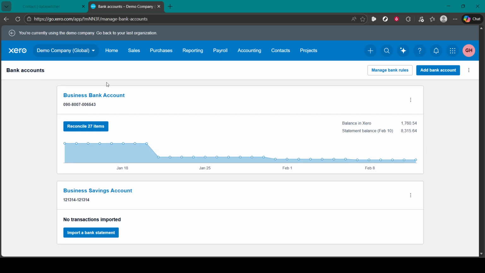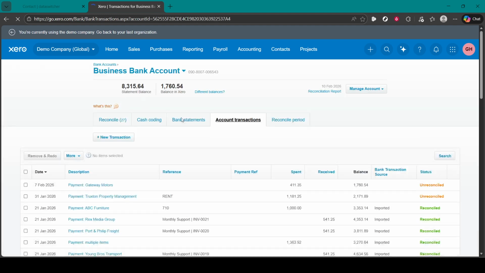Find the specific account you want to work with, such as your business bank account, and select it to open the account's transaction screen. Here you'll see recent transactions, statement lines, and options tailored to that account.